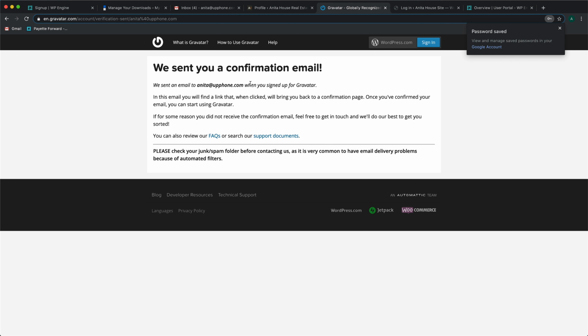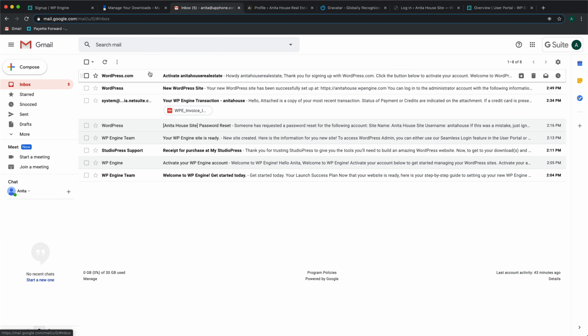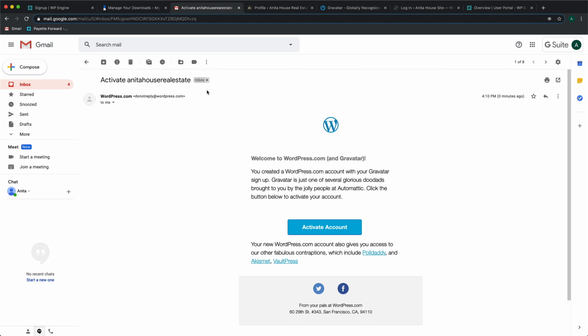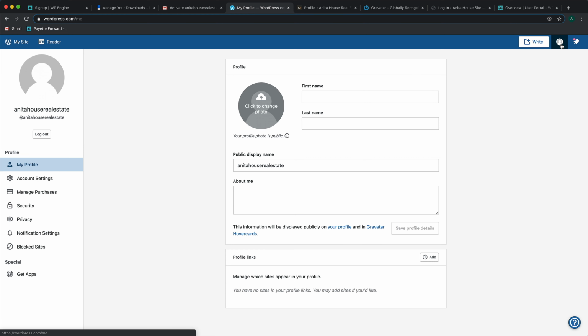Okay. In this email, you will find a link that will bring you to a confirmation page. So we're going to head back to our email quick. Tap on Inbox to refresh. Tap where it says Activate Anita House Real Estate, Gravatar, and WordPress are one and the same. We saw the email confirmed checkbox. Click on your profile, this little blank person image in the upper right-hand corner of the screen. Tap where it says Click to change photo.